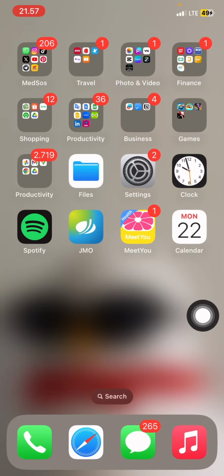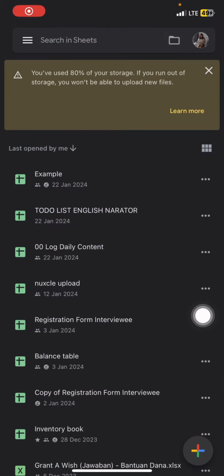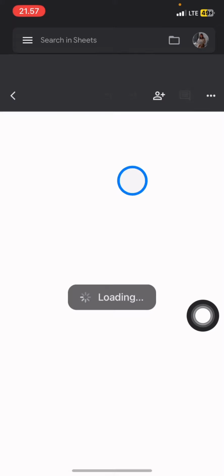In this video I would like to show you the way how to disable the editing access on your Google Sheets document. So the first thing you have to do is open the Google Sheet application and find the documents that you already shared before, and after you found it, now you just need to click these three small dots, or if you are not sure about the documents, you can just open it first.